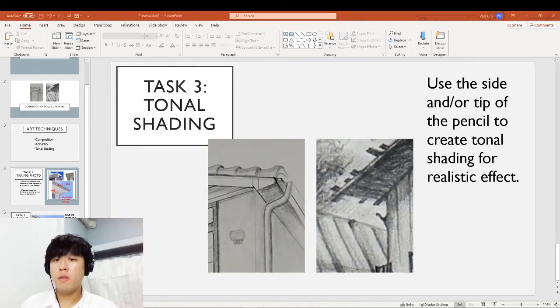So since we have found all the outlines and then traced it onto a piece of paper, now what I want you guys to do is to use the tip and the side of the pencil to create the tonal shading. As you can see within these examples right over here, this person was able to create all the dark tones, medium tones, and the light tones. That's what I want you guys to apply.